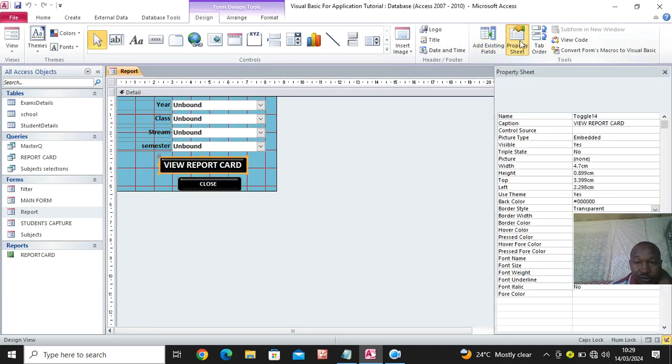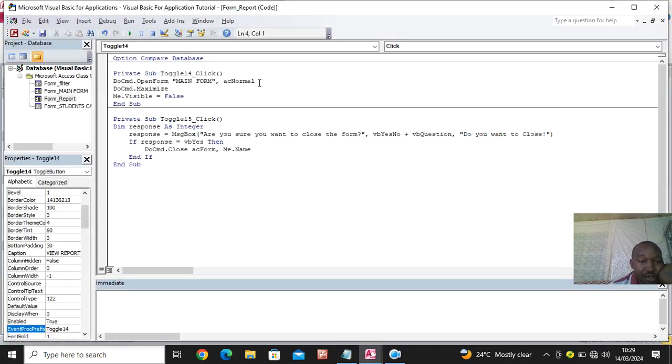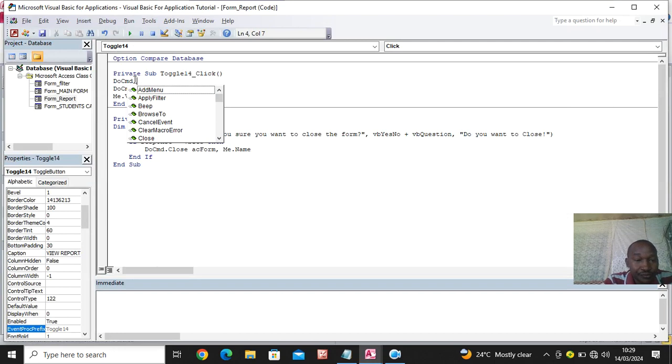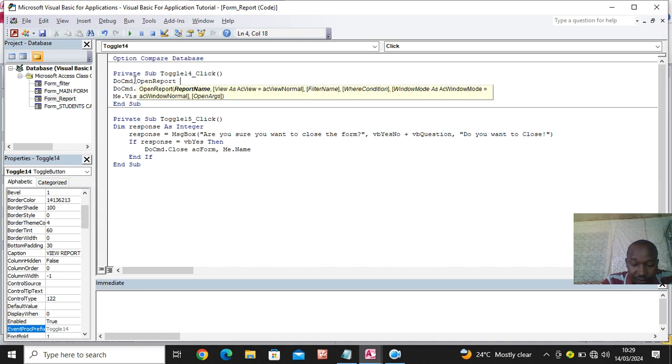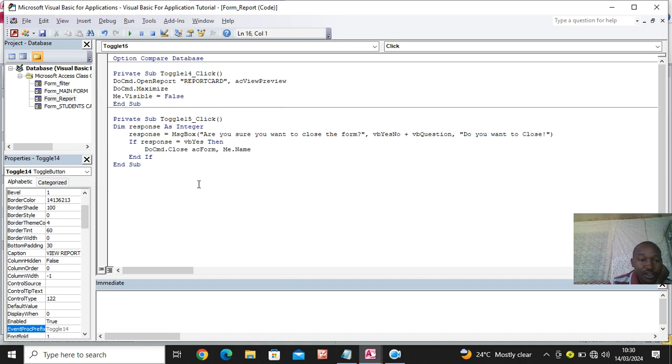So I go to property sheet, event, on click, procedure. So on click here, we shall change this. It will be DoCmd.OpenReport. Then the report name. The report name is report card. To be a view, report preview. Let's work with that one. Then I just cross this one.